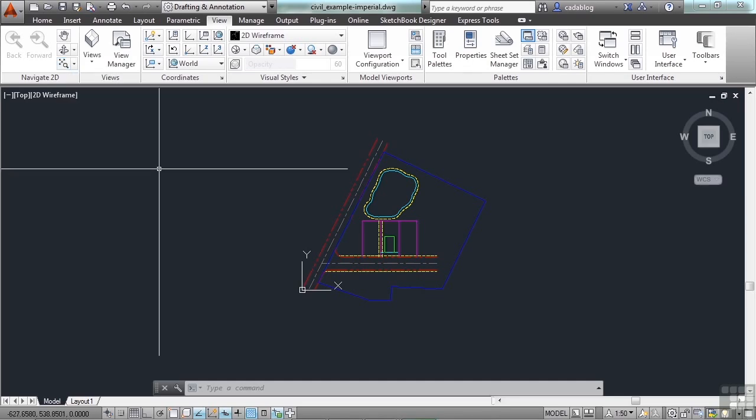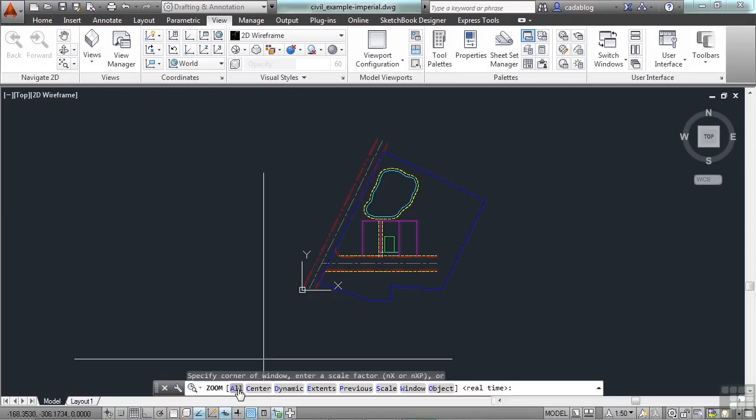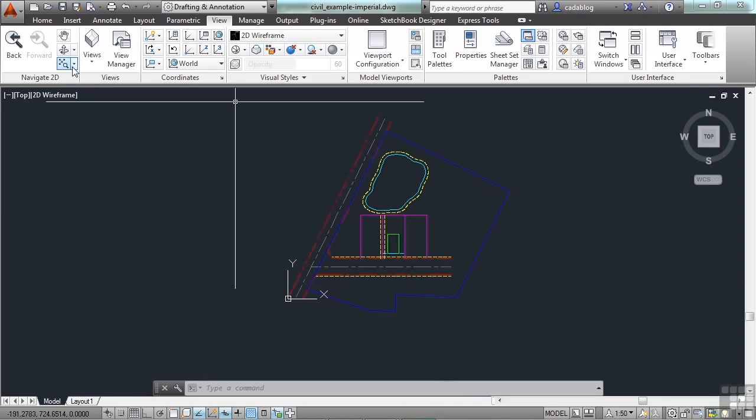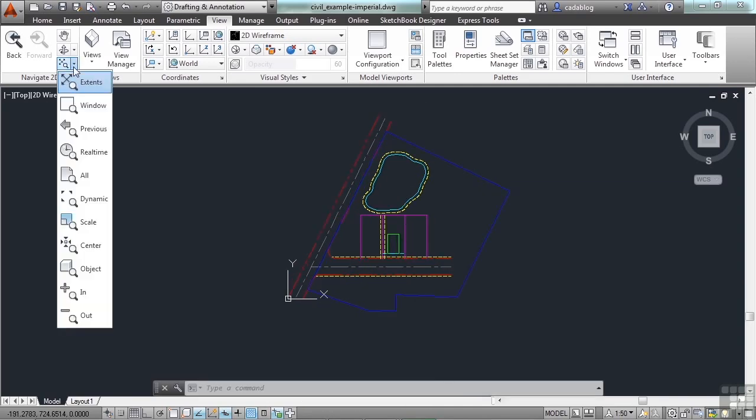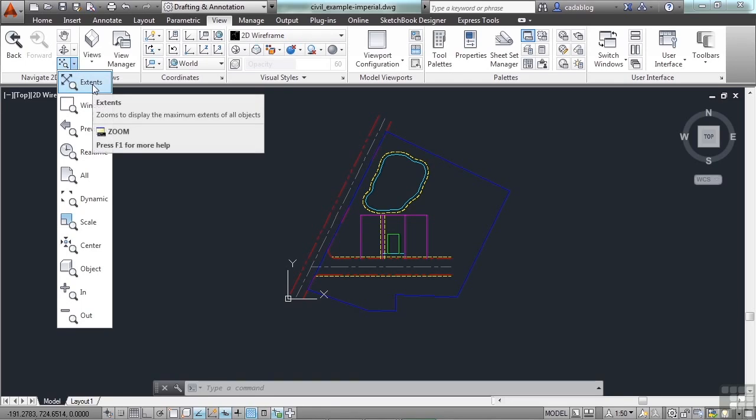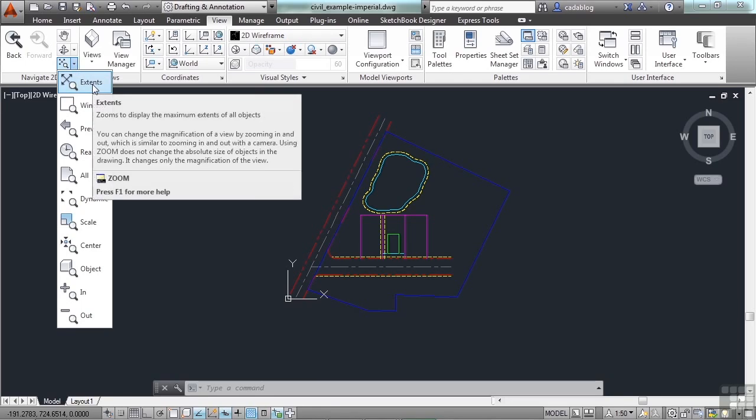Or you can just type the word zoom, Z-O-O-M, on your command line. And then you have all of your options available to you. Now, let's take a look at each one. You have the zoom extents. This will zoom you to the maximum extents of all the objects.